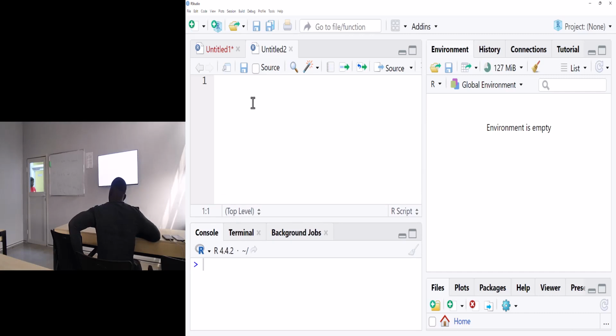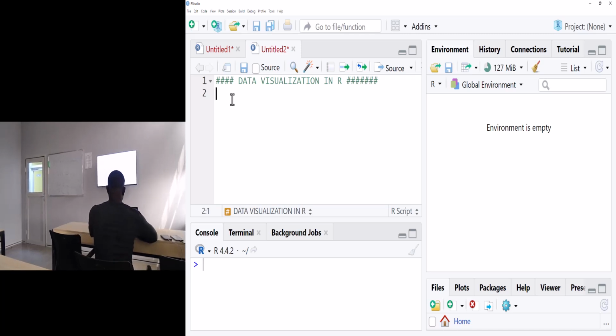Alright, so today's class is data visualization in R. That's our topic. That's the topic for today, data visualization. Today is Tuesday, moving fast, I like it. Now, to visualize data, you need data, right? You need data in order to visualize the data.